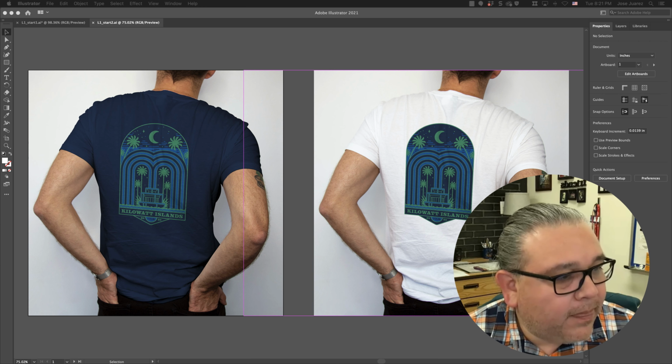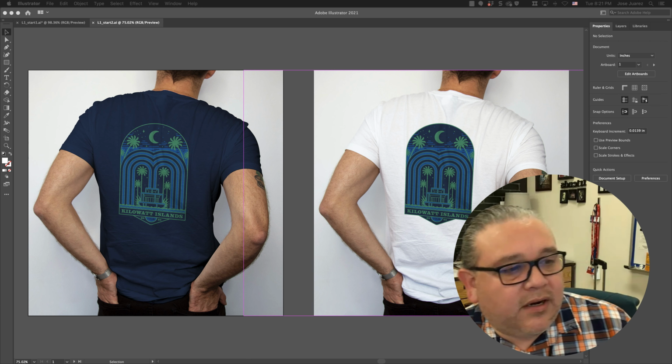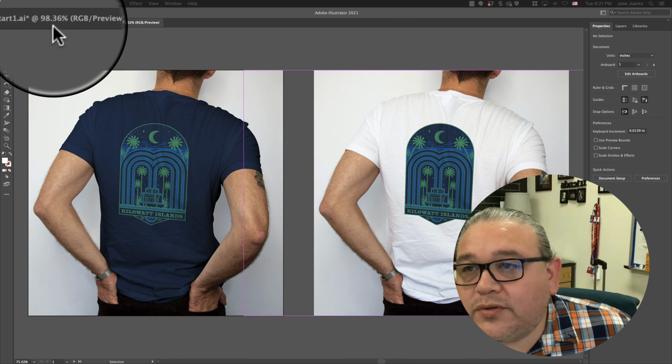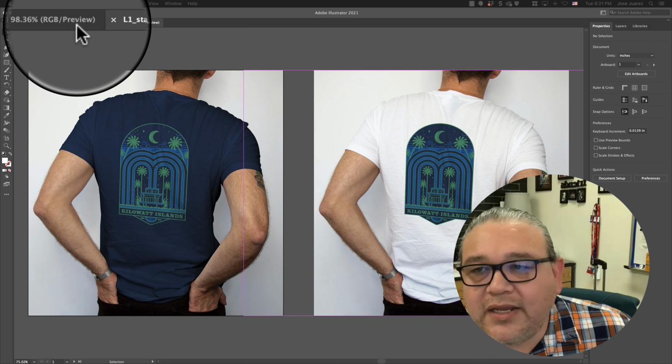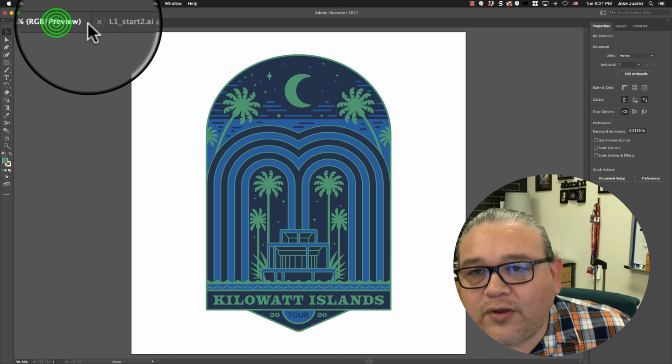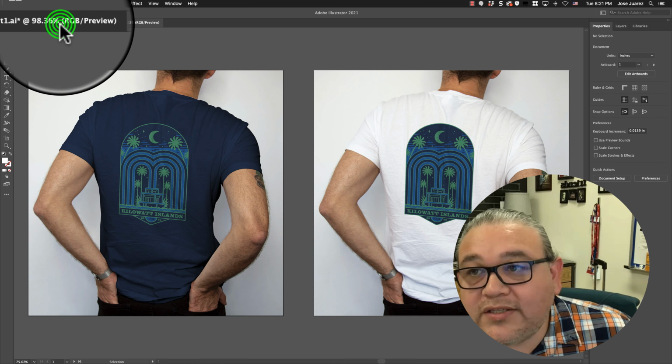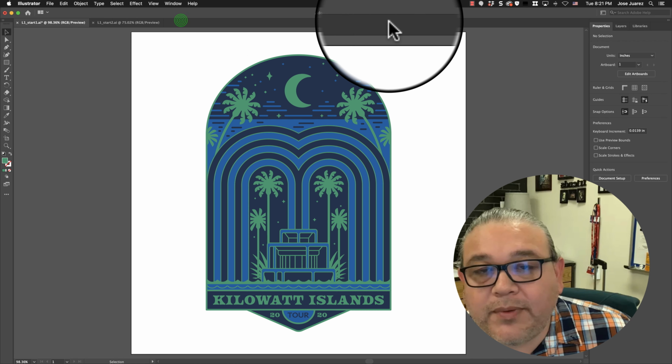All right, so these documents are basically L1 and L2. So basically, it's the design and the t-shirt design. And you can click and go back and forth between them by clicking up here. So we didn't close the other one. It's still in the background. And if you have multiple, they'll be around all the way.